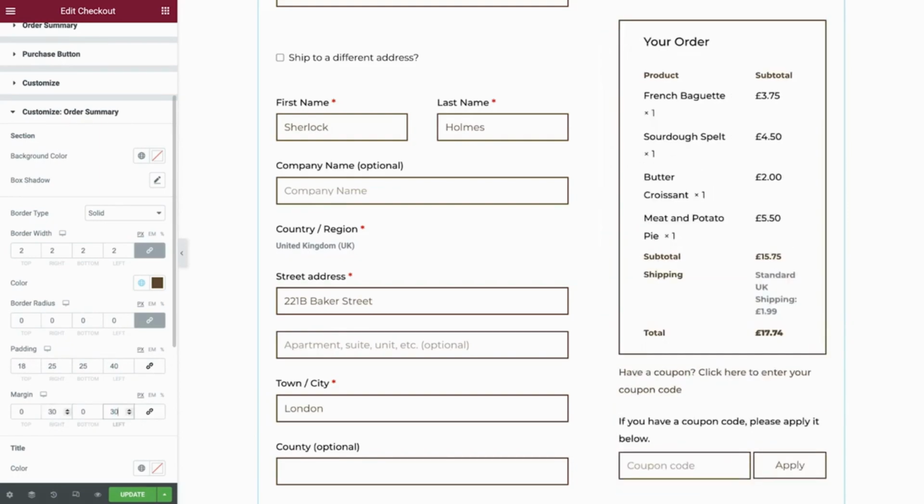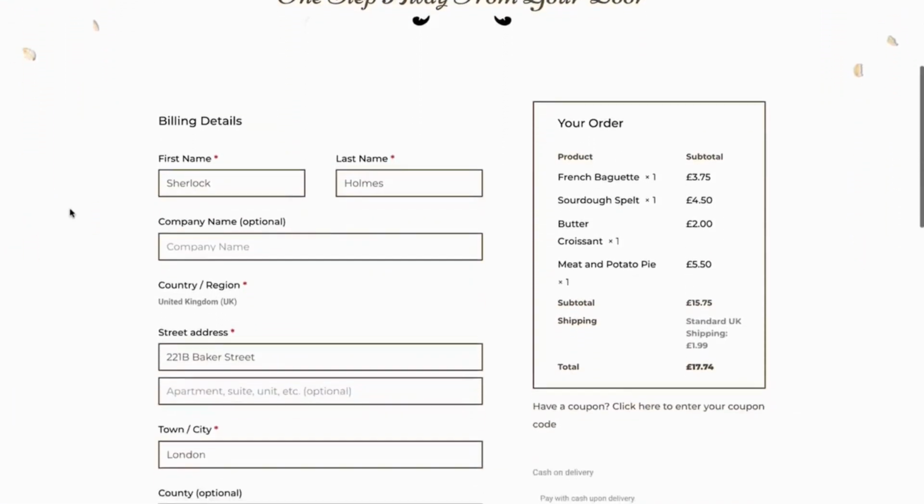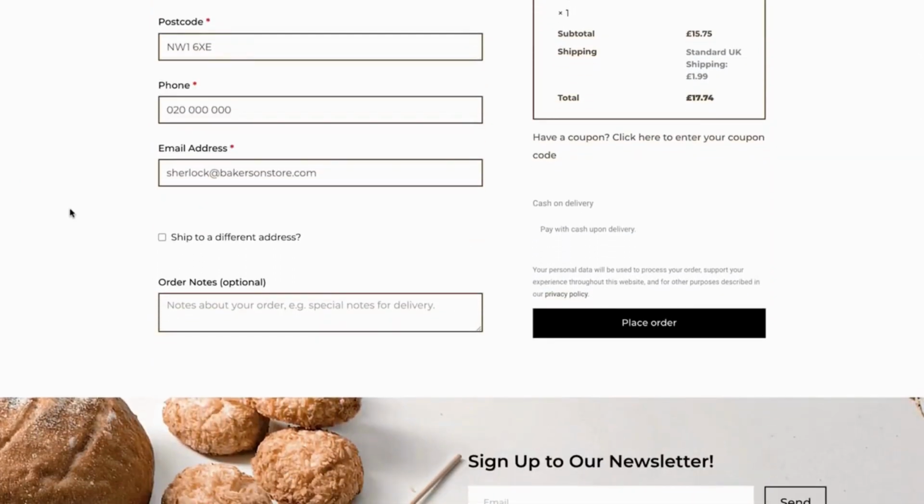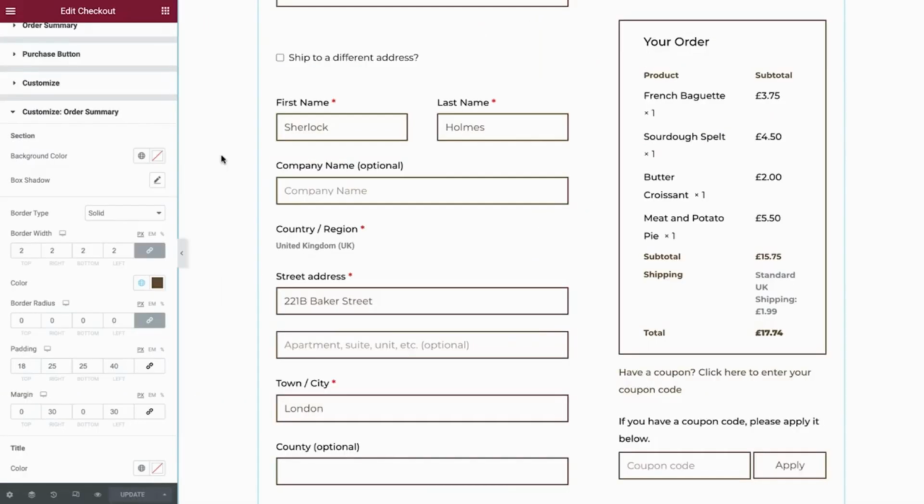Okay, great stuff. Let's now save our changes and preview what we've created. As you can see, we now have a great looking checkout page, which matches the rest of our website. Now head back to the Elementor editor. The last WooCommerce page we're going to take a look at is the My Account page.